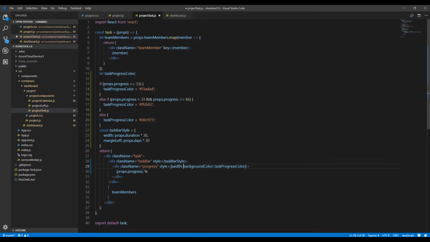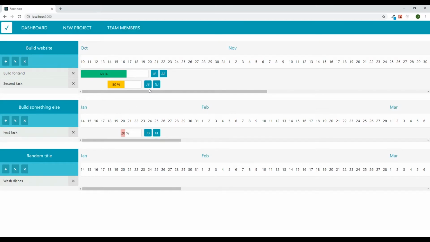Width props progress plus %, and now we are good. In this case, we use progress, which we get as props, not only for coloring but also to define width of this inner div. Okay, looks quite good to me.